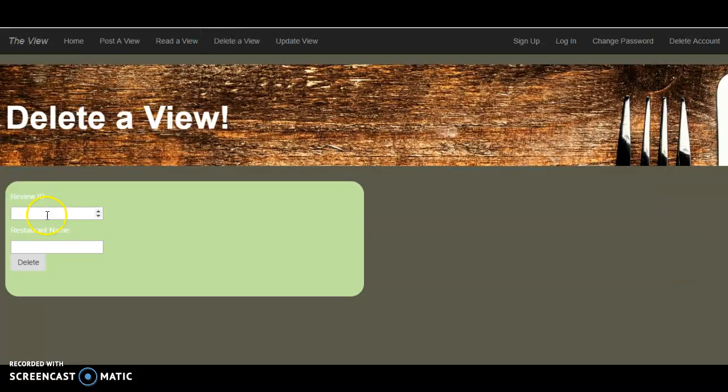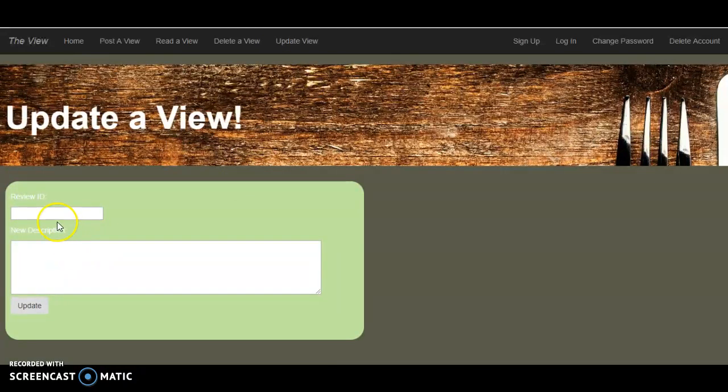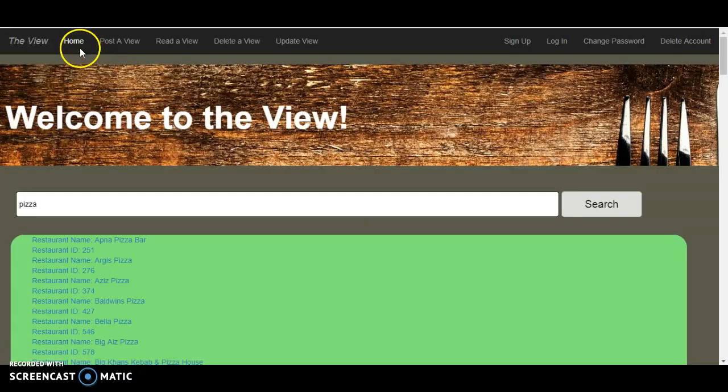To delete a view, we specify the review ID and the restaurant name and select the delete button. Finally, the update review works by using the review ID with a new comment or a new view that the user wishes to use. I will now demonstrate how this works.